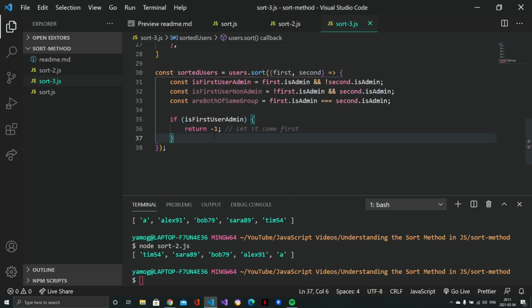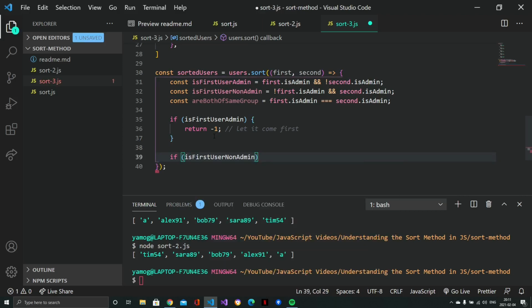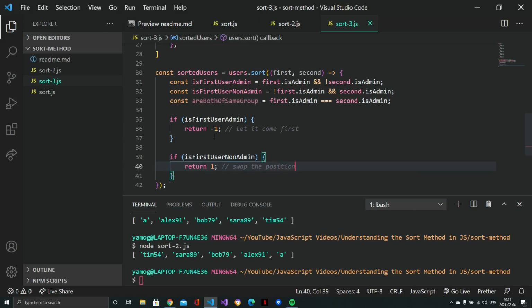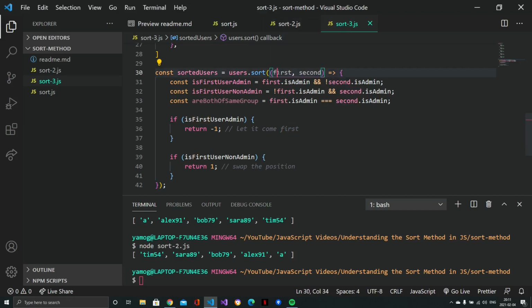And the second case is if the first user is not an admin, then I want to return 1. Basically, I want to swap the position. So I want to make sure that if this first one is not an admin, then I want to let the second item take the position of the first one. I just want to swap the two.